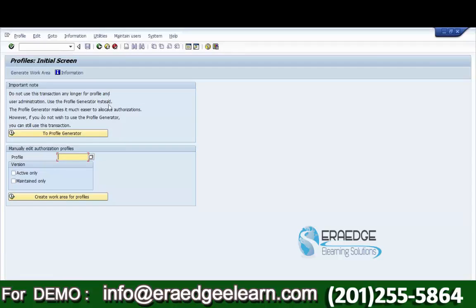You use the profile generator instead of using this. The profile generator makes it much easier to allocate authorizations. However, if you do not wish to use the profile generator, you can still go through with this. But before the profile generator was introduced, I guess in SAP R/3 4.5 onwards, the profile generator is used, in the 1990s time, that is.